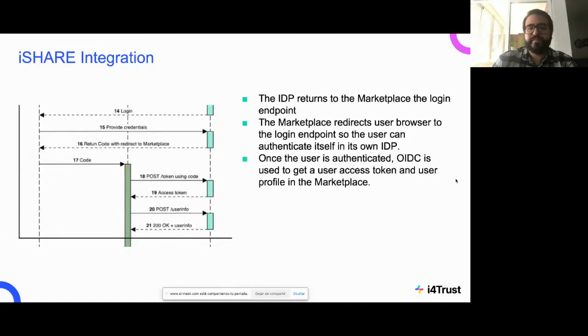So it validates that the marketplace is okay, and the identity provider returns to the marketplace the login endpoint, the website that the user is going to be redirected to in order to authenticate. The marketplace picks this login endpoint and redirects the browser of the user to that specific endpoint, and what the user is going to see is the login window from its own identity provider. So the user is authenticated there. The user provides its credentials, and after that, the identity provider returns.